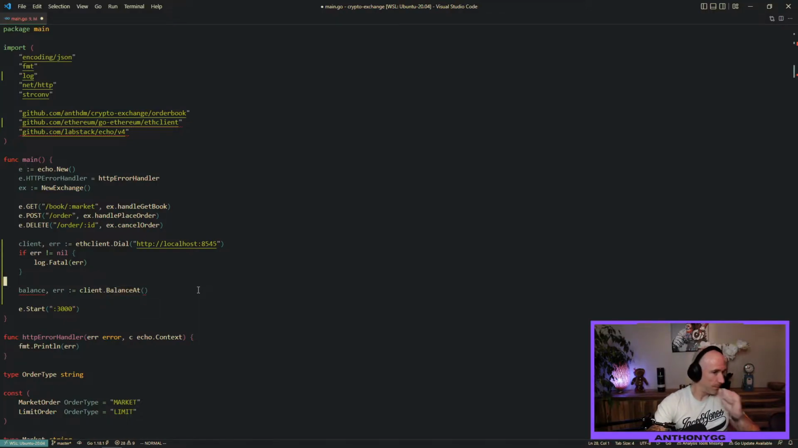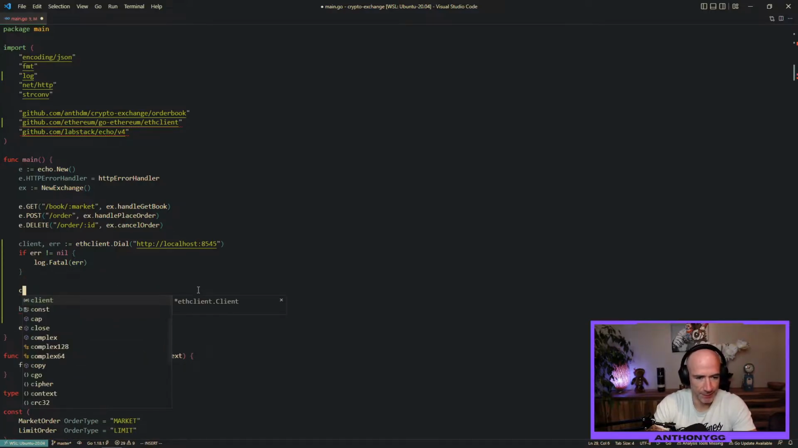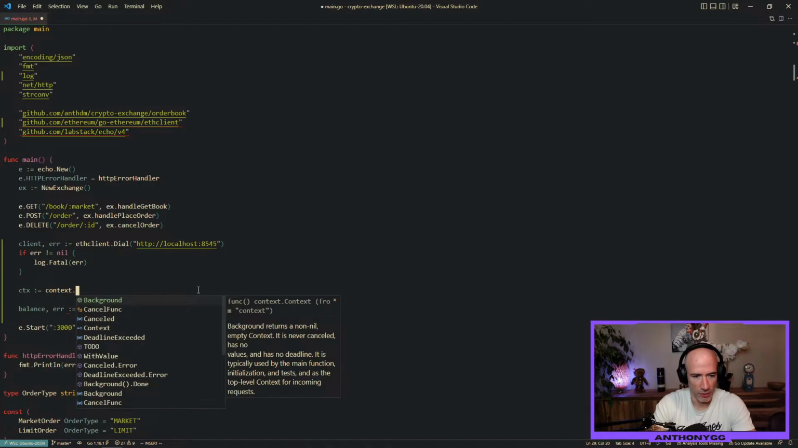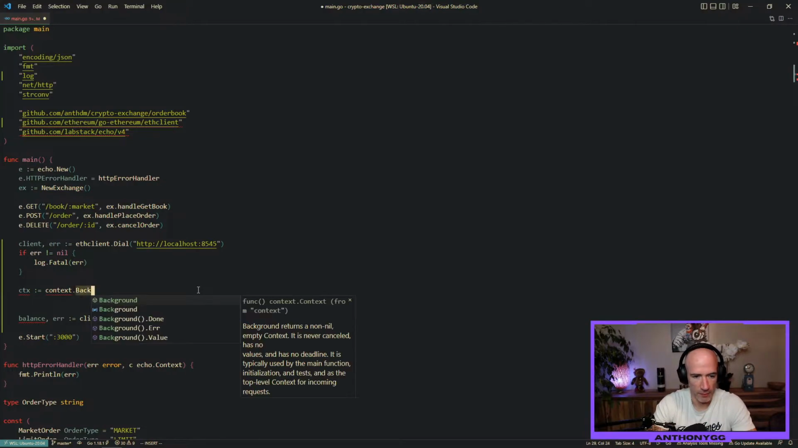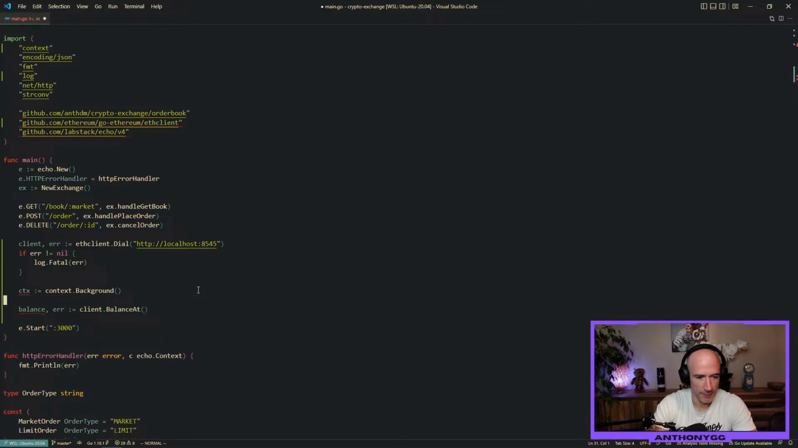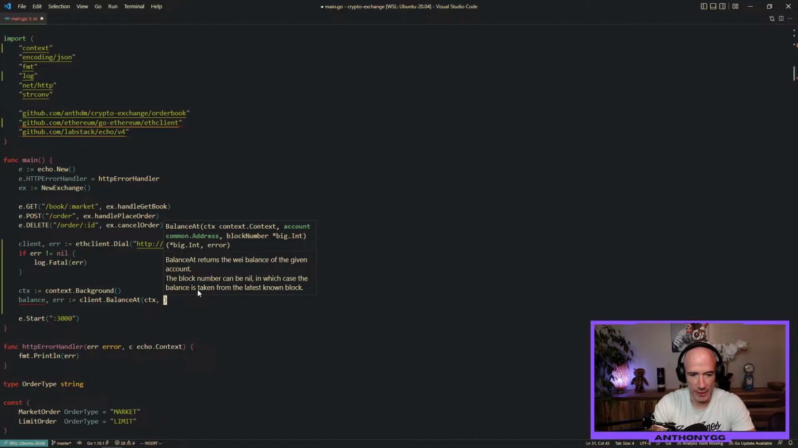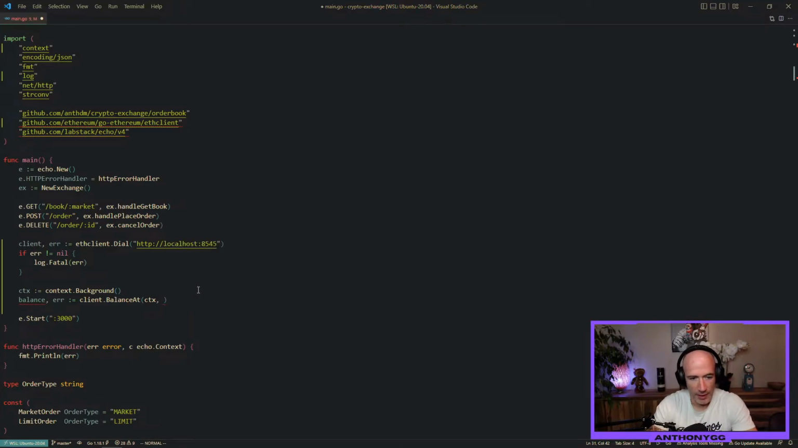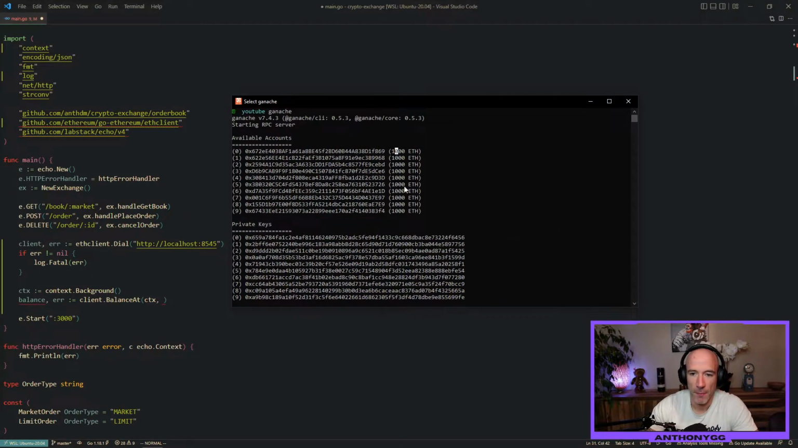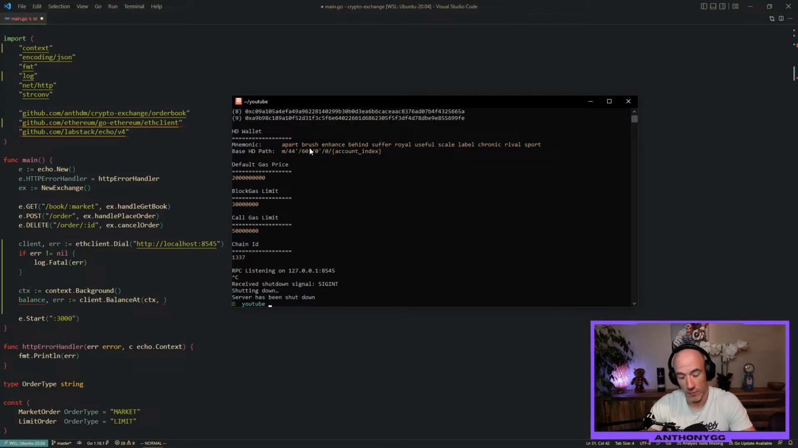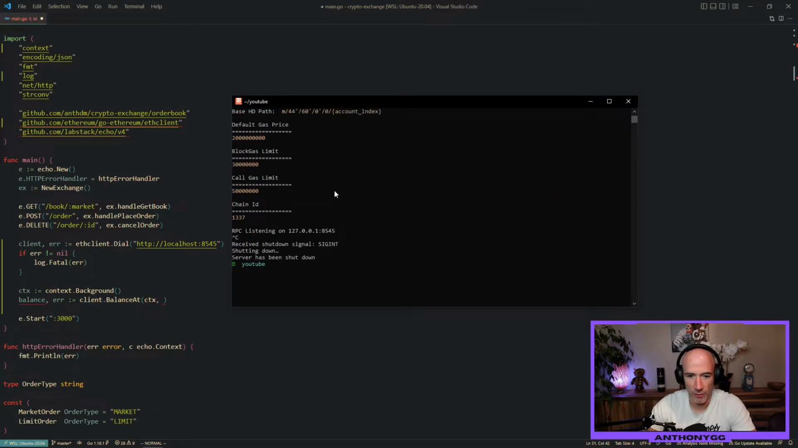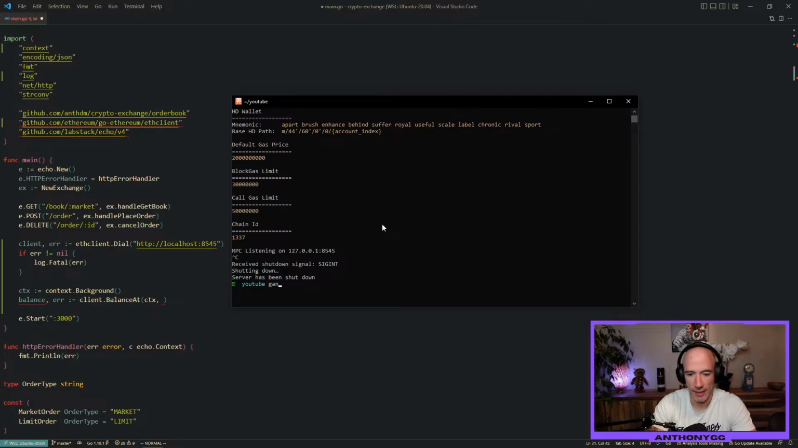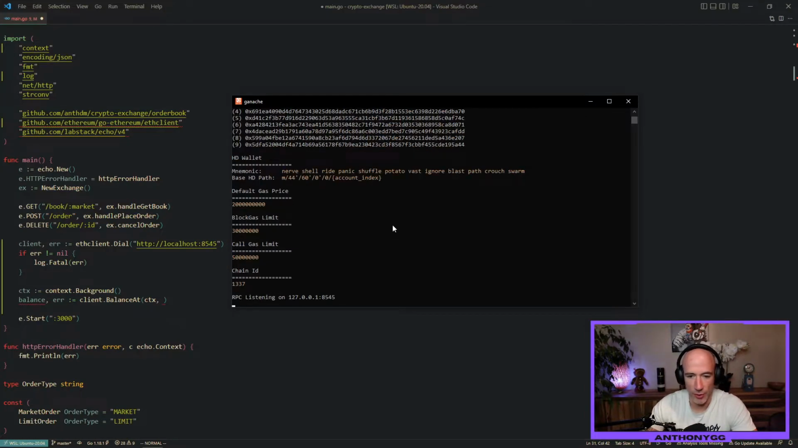So, balance, context. CTX is going to be context background, like this. And we put the CTX inside of this. And then we need an address. So what we're going to do is get it from our Ganache. I'm going to copy. What is going on? The server is... That's no good.